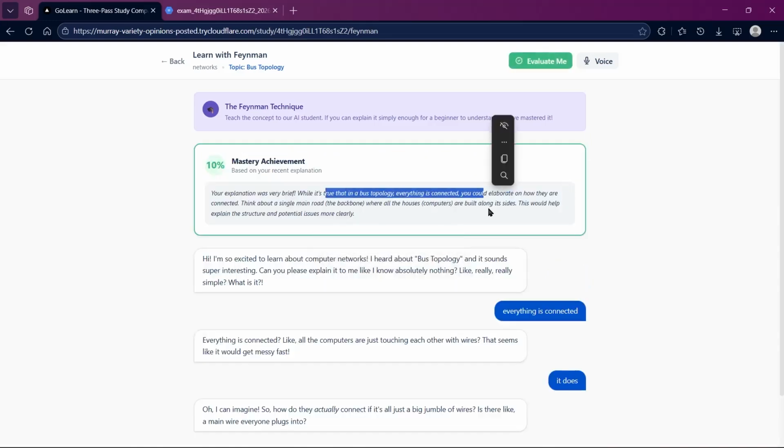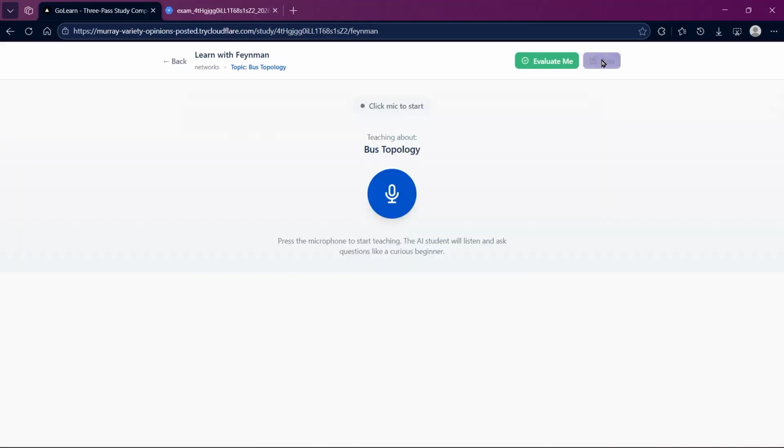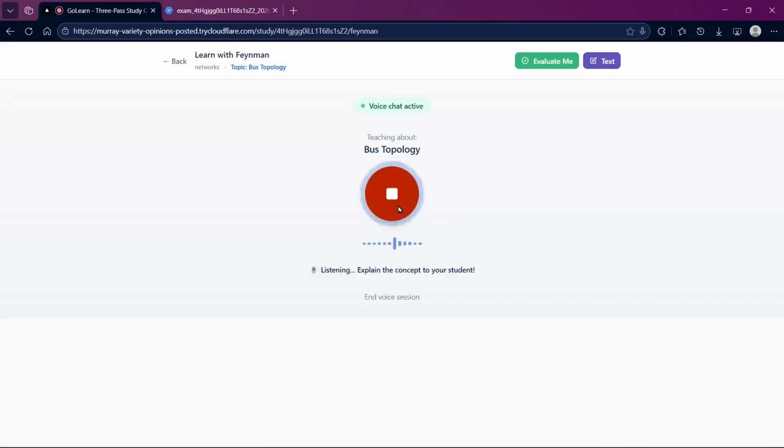So while it's true, everything is connected, you could elaborate. So it'll tell you how well you've actually understood and how well you're explaining it. And that'll reveal gaps in your knowledge. And there's also voice mode. So in a bus topology, everything is connected to a central wire. Wait, a central wire? Like all the computers are plugged into one giant extension cord? How does that even work?